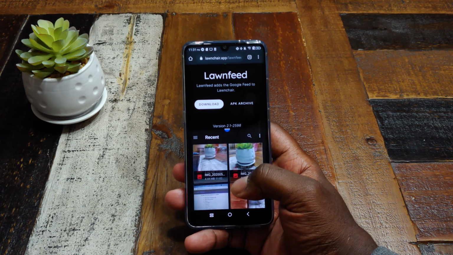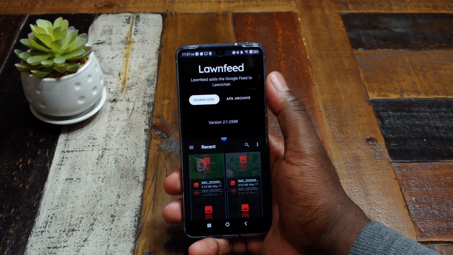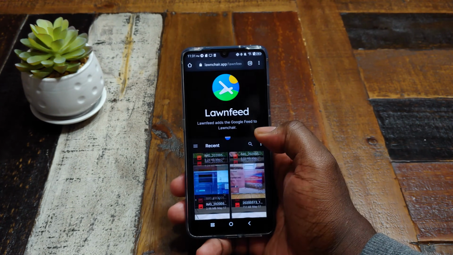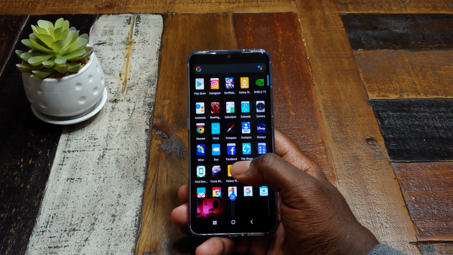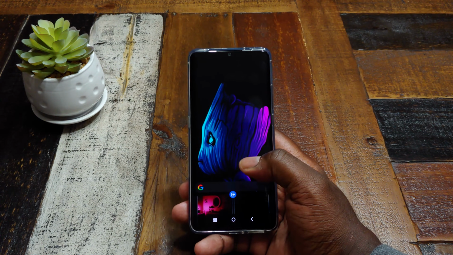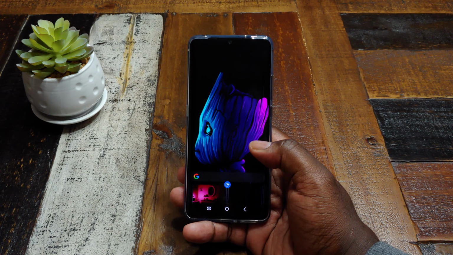Now, mind you, this is running a Snapdragon 675, right? So it's definitely a more budget-friendly processor, but the functionality that you get out of this device, there are some flagships that you don't get this level of customization and functionality out of.